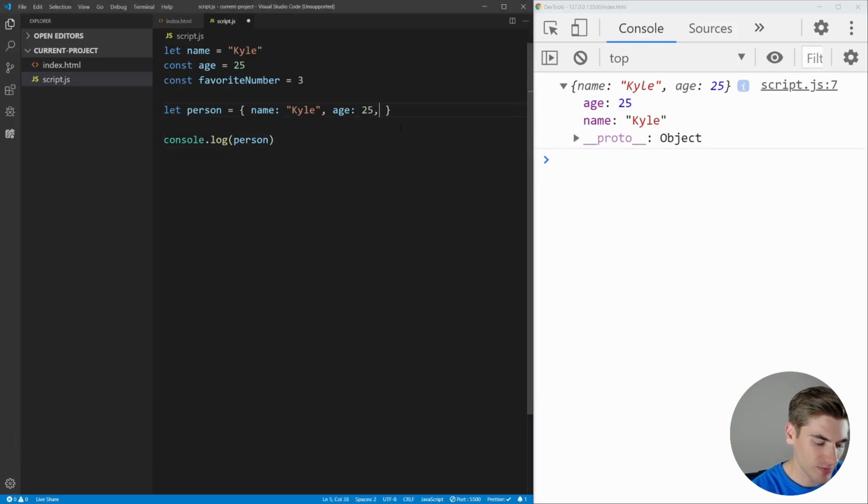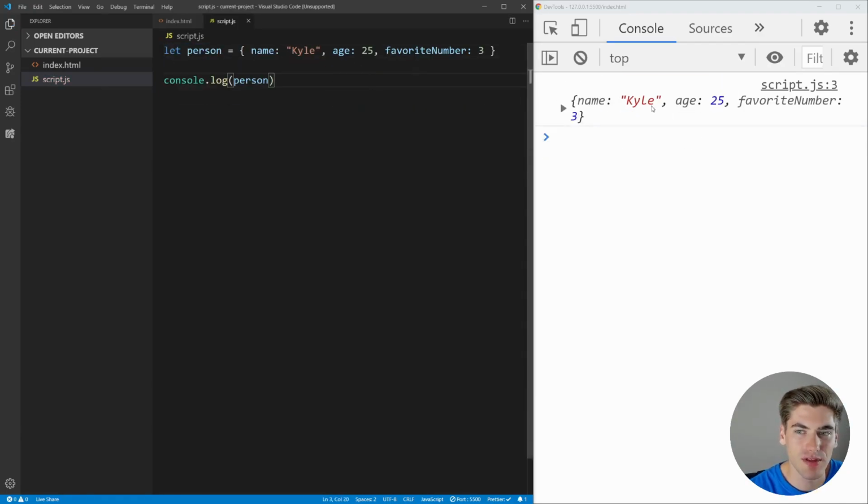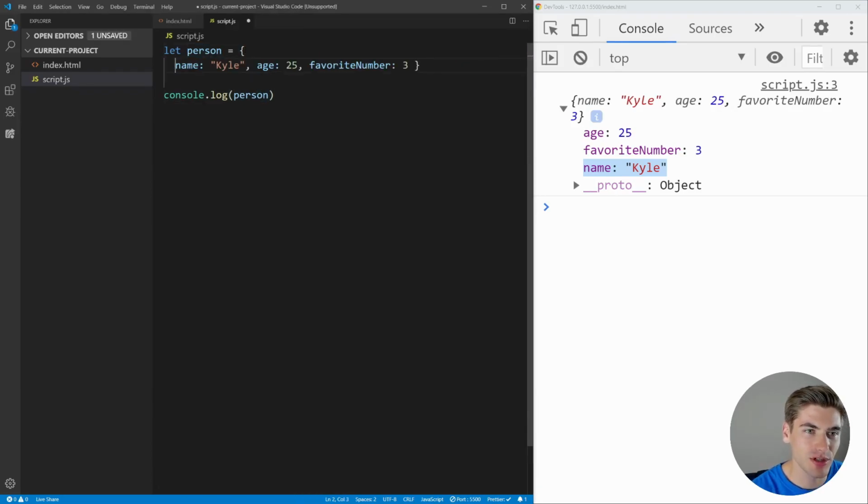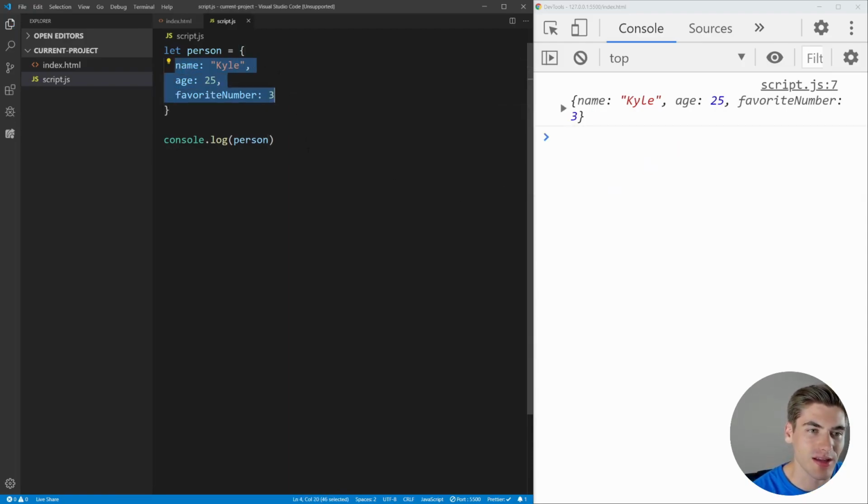And let's go one step further and put in here our favorite number. And that favorite number is 3. Let's just get rid of this stuff up here. Save this, and now you can see we have a person with an age, a favorite number, and a name. And all of this information is available on the person object. And generally, when you create objects, you're going to see objects written out with each property on its own line. Just like this. It just makes it easier to work with and to see all of the different properties if they're on their own individual lines like this.